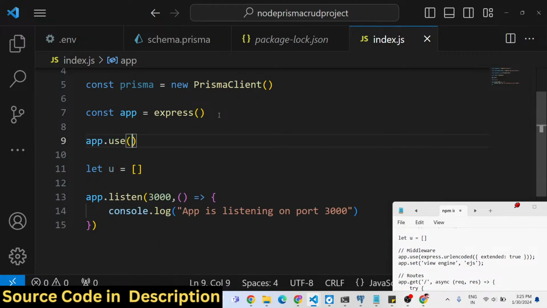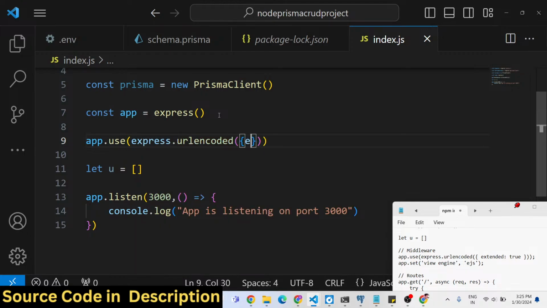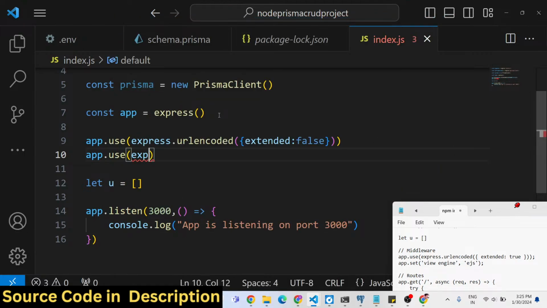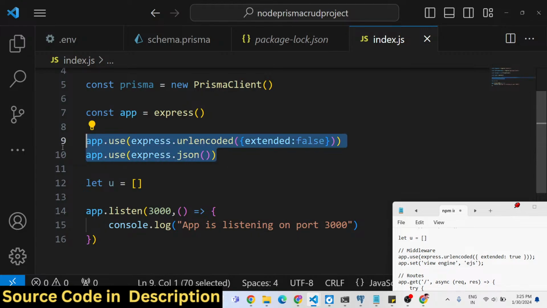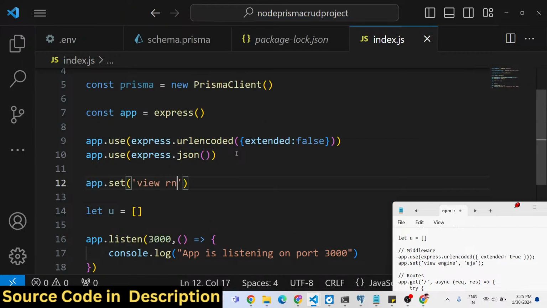And then we will need to initialize some middlewares, which will be body parser, express.urlencoded with extended set to false, and express.json. These are required while we are working with forms. To fetch those data, we require this body parser middleware. We also need to set the view engine to EJS. So the view engine is the EJS template engine. Simply set this line.